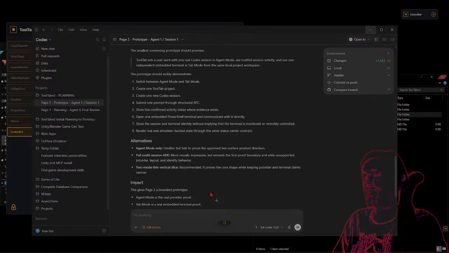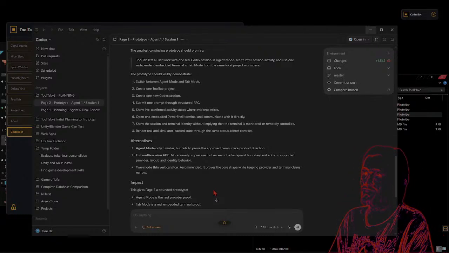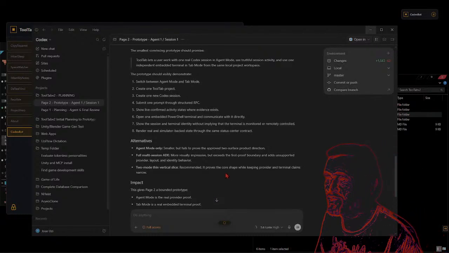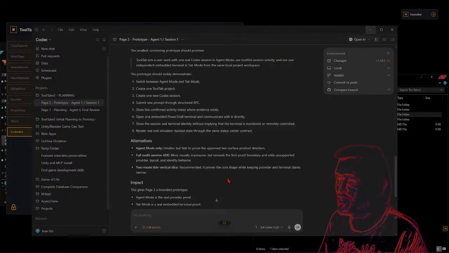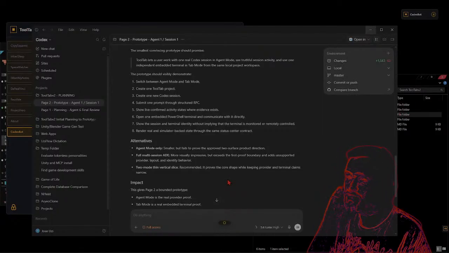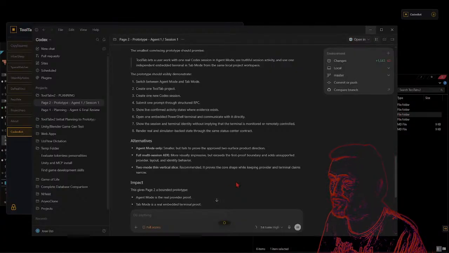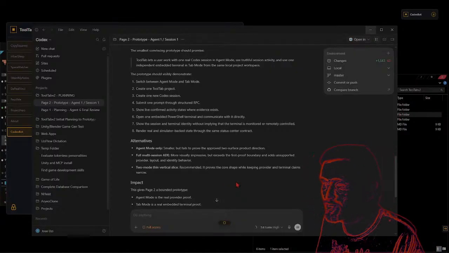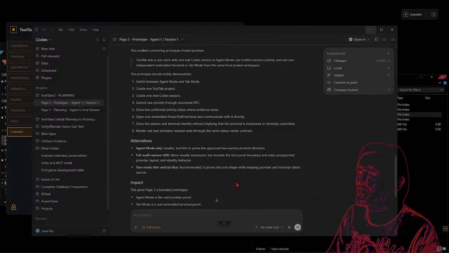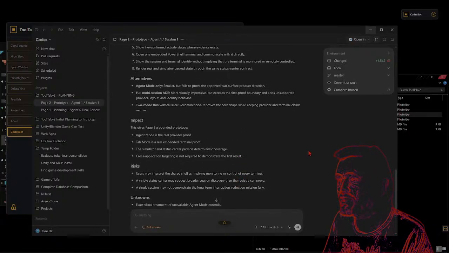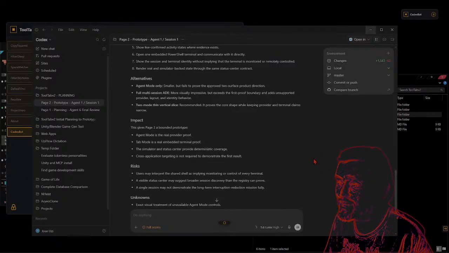Alternatives. Agent mode only: smaller but fails to prove the approved surface product direction. Full multi-AD: more visually impressive, but exceeds the first proof boundary and adds unsupported behavior. Two-mode thin vertical slice recommended. It improves core shape and pack. This gives page 2 a bounded prototype. Agent mode is a real provider proof. Tab mode is a real embedded terminal proof. Exactly. The terminal and status center provide deterministic coverage.